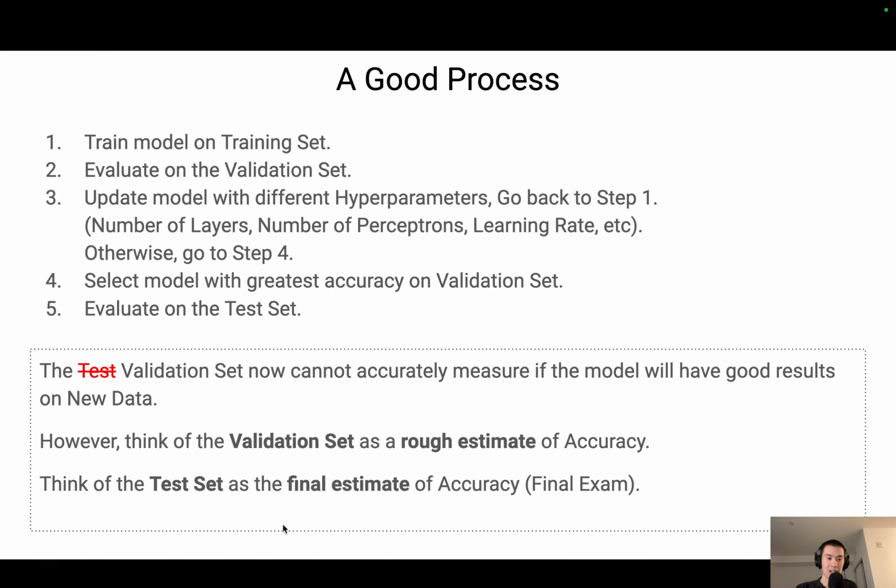So let's quickly review things. Training set: used to train the model, update weights. It's fully visible during training. Validation set is used to evaluate the model during training and slowly becomes compromised and dirty, and is partially visible during training. Because the validation set becomes dirty and a little bit compromised, use it as a rough estimate of accuracy. The test set is used to evaluate the model. It's clean, it's invisible, it does not become compromised. So we're going to use it as the final estimate of accuracy on new data.